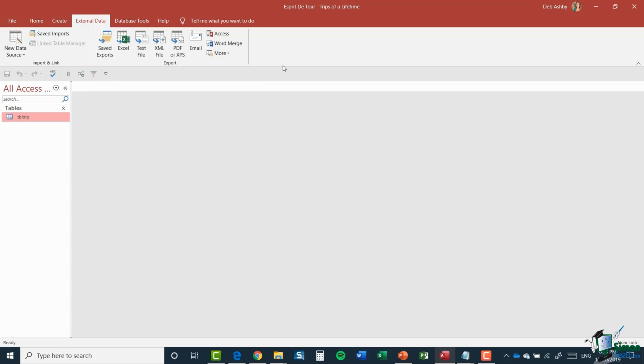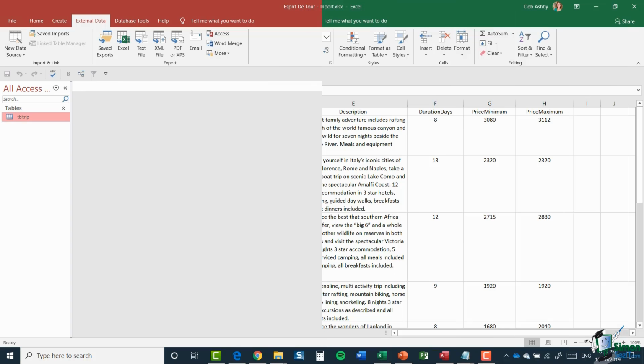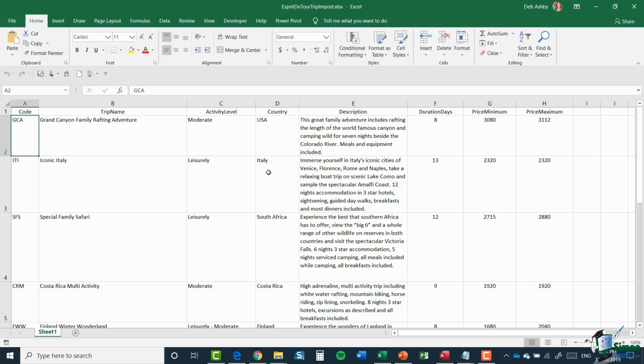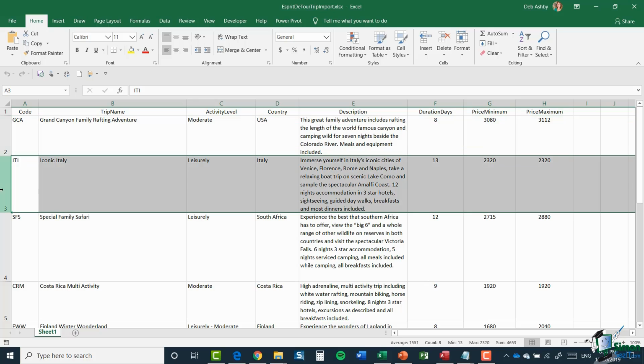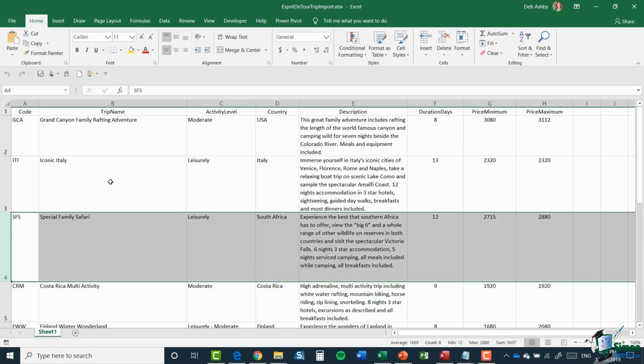Now let me just show you the data that I want to import first of all. So this is the Esprit de Tour Trip Import worksheet, and you'll find this in the course files folder, so you can open that up and take a look at it for yourself. You can see the field names are essentially our column headings in Excel. So we have code, trip name, activity level, country, description, duration days, price minimum, and price maximum. And each row is a different trip.